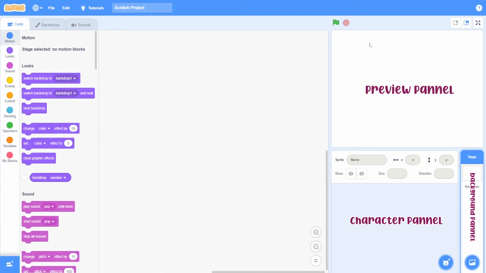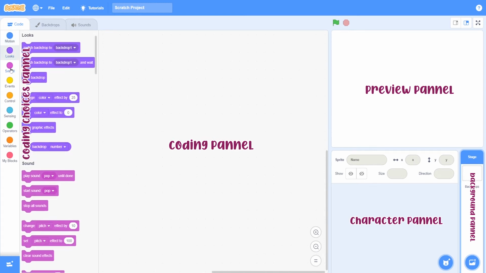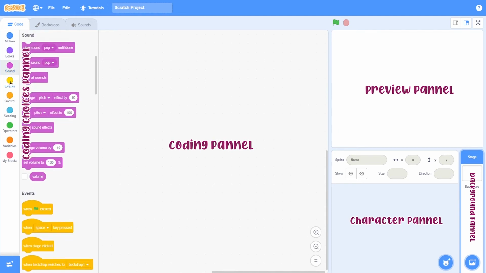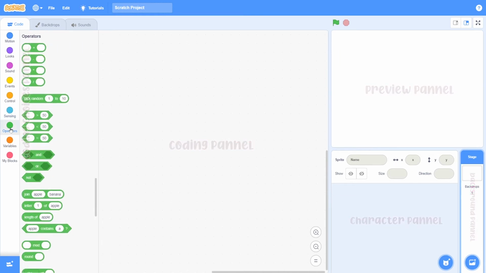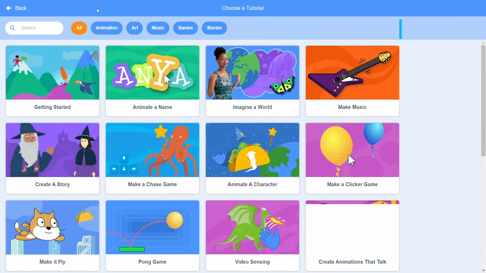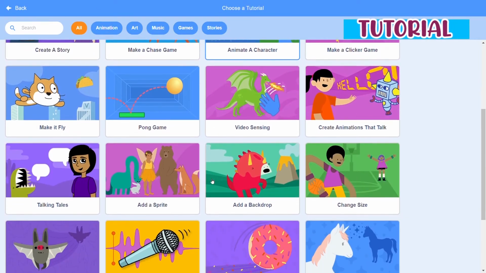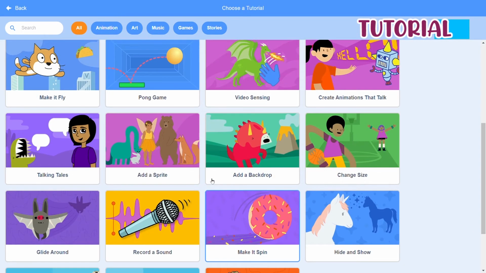And the biggest one here, we have our coding panel. That is where we will give our instructions or our code to our character. The last one is our coding choices menu panel. We have a lot of instructions here to give to our character. Before you start, I'll recommend you to watch all of our tutorials here because they will be very useful to you. So are you ready?